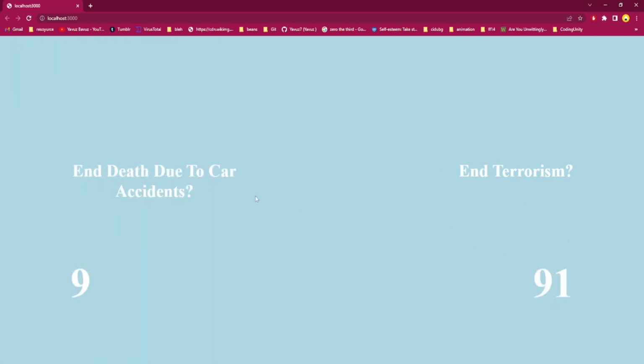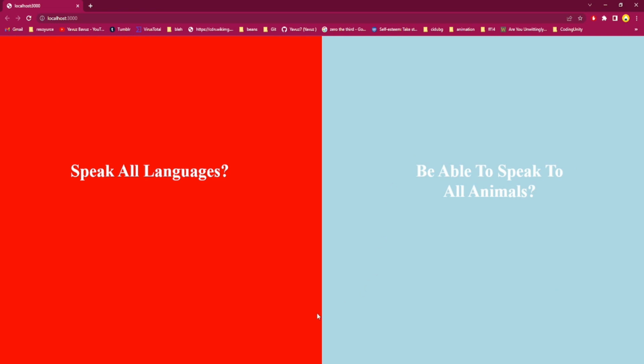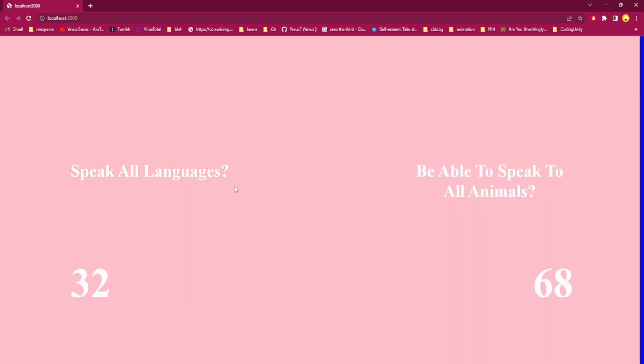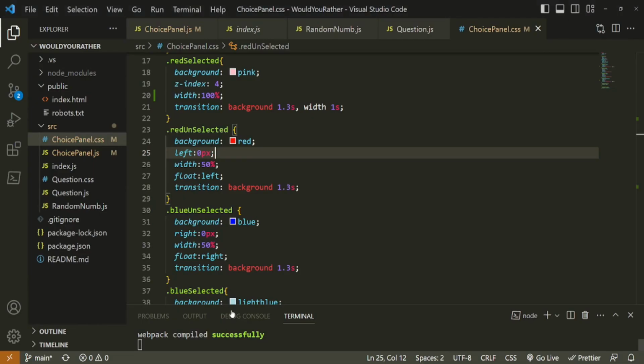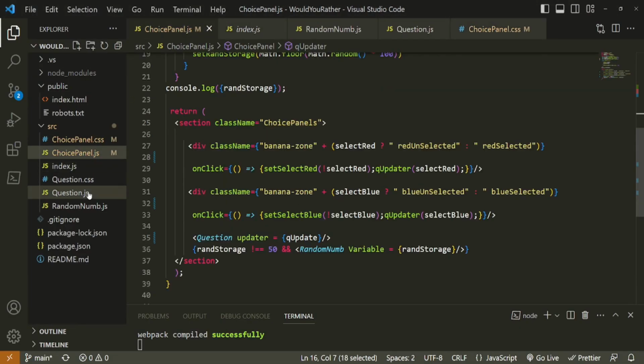Yeah, 91% would probably want to end terrorism versus death due to car accidents. The random numbers, they're too smart. Speak to animals, speak all languages. I guess speak all languages. A lot of people want to speak to animals. So I'm probably gonna work on the CSS a bit to make the text look better, but what else do we have?